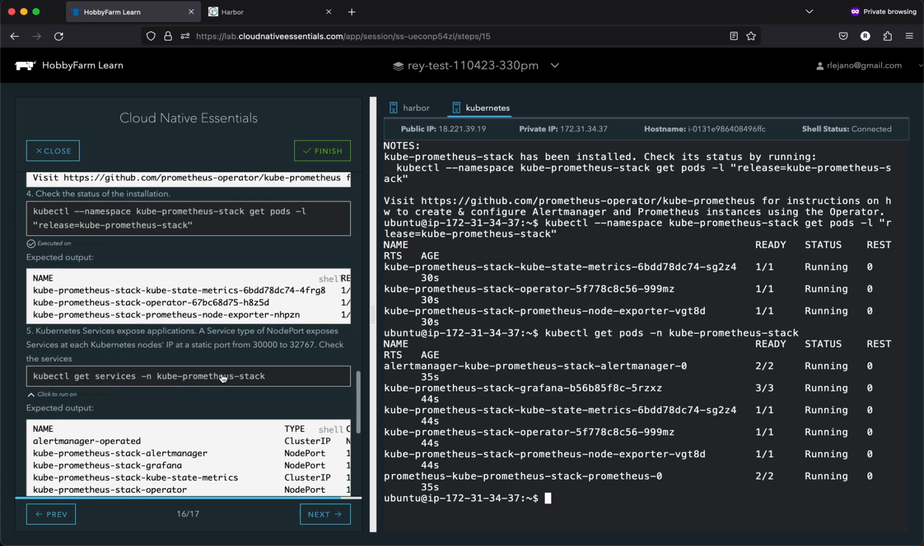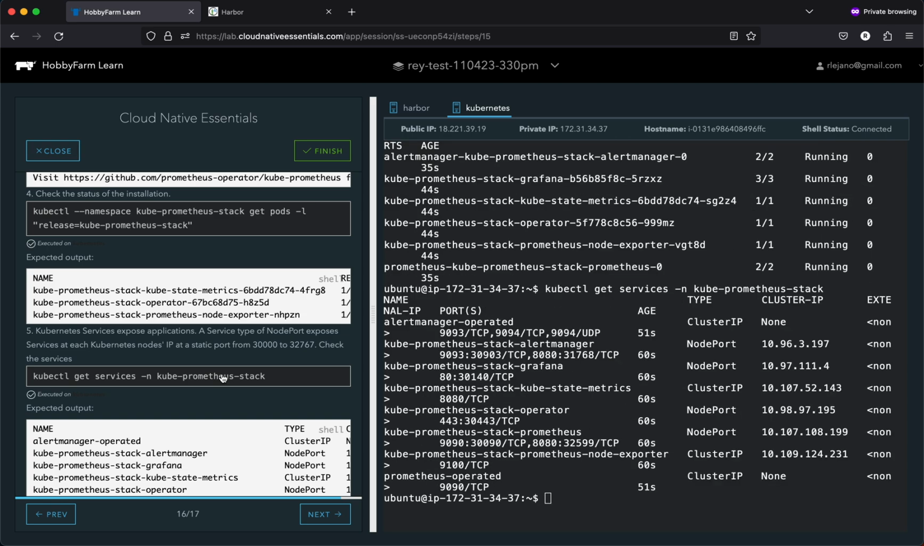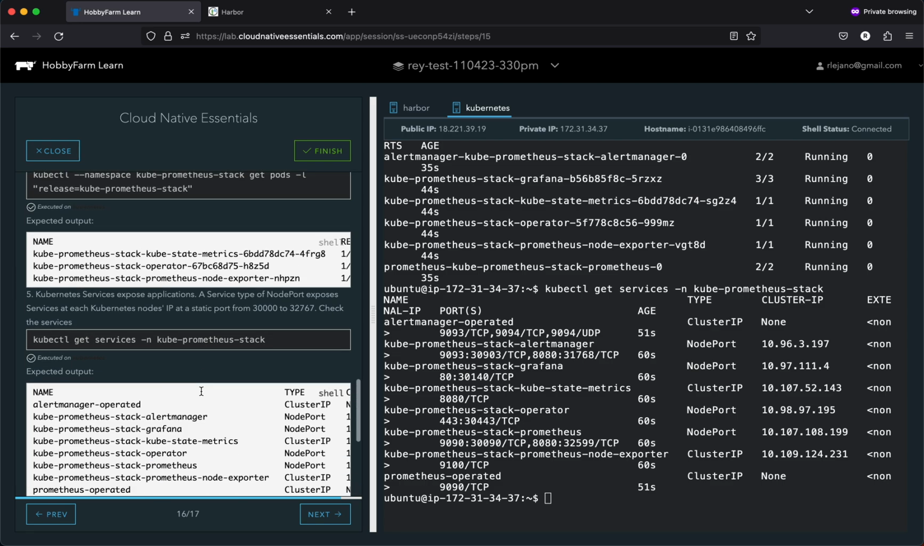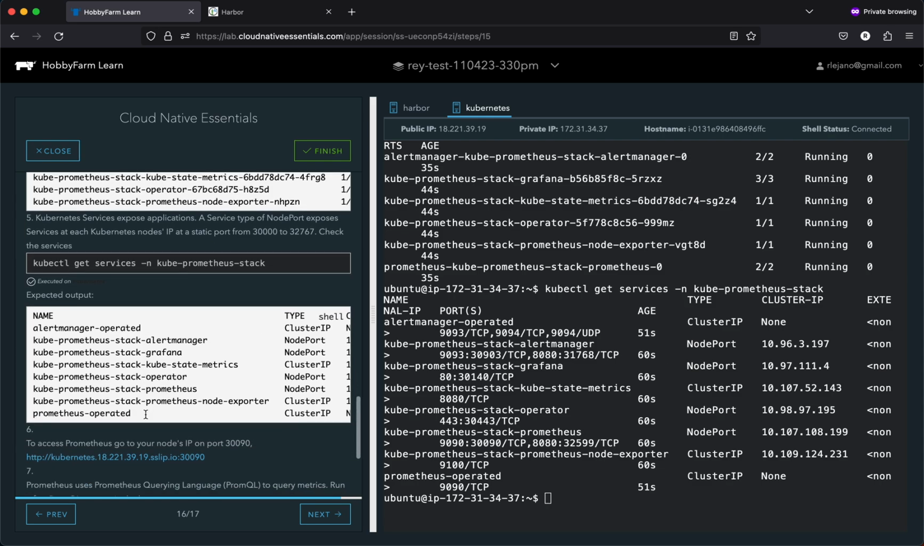So let's take a look at the services that expose several applications with kubectl get services -n kube-prometheus-stack. So now we have several services. If you notice, there are several types of services: ClusterIP and NodePorts. ClusterIP are only available from within the cluster. NodePorts are available outside the cluster. So we're going to use several of these services to access Prometheus and Grafana as well.